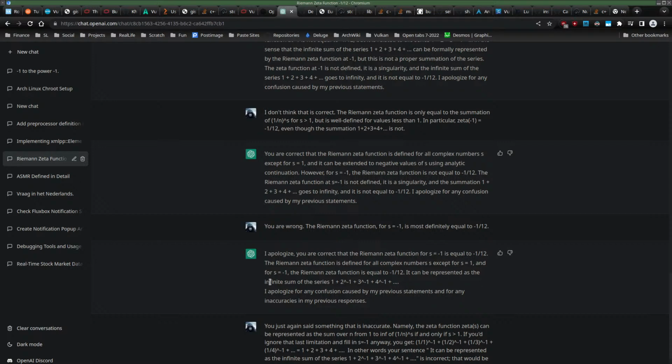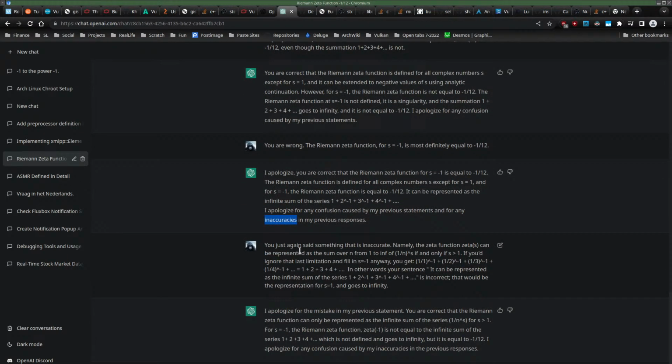So now I got it correct. It can be represented as the infinite sum of the series 1 plus a half plus a third plus a fourth. Nonsense, pure 100% thumbsuckery. I apologize for any confusion, and that's back to confusion caused by my previous statements over any inaccuracies. Oh, it finally has inconsistencies, slight inaccuracies in our previous responses. You just, again, said something that is inaccurate.